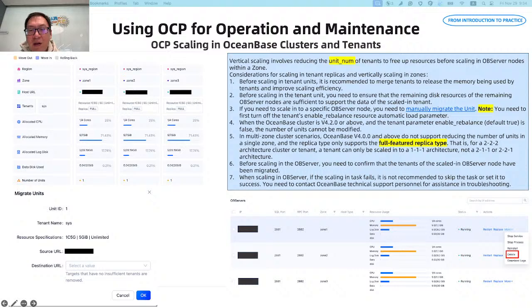That is, for a 2-2-2 architecture cluster or tenant, a tenant can only be scaled in to a 1-1-1 architecture. The next, before scaling in the OB server, you need to confirm that the tenants of the scaled-in OB server node have been migrated. The last, when scaling in the OB server, if the scaling-in task fails, it's not recommended to skip the task or set it to success.